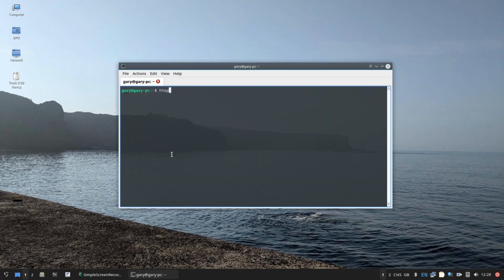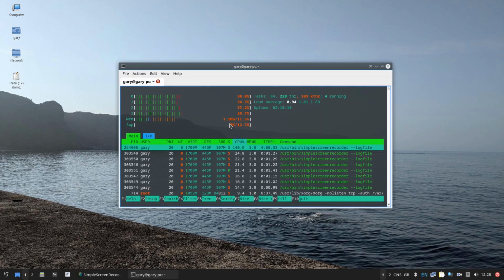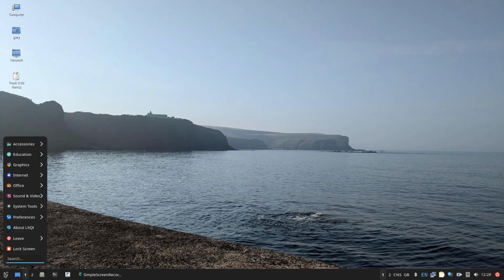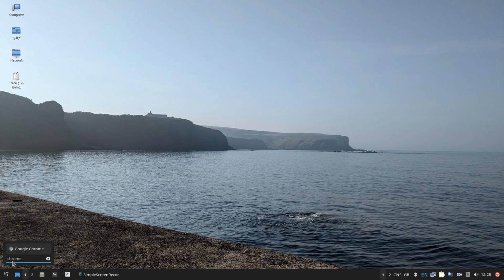The benefit of using LXQT is the low footprint. The whole desktop runs at around 800 megabytes. It is fairly old school with a menu in the bottom corner. You can type the name of an application and it generally finds it, but I have noticed that clicking on the return link doesn't always work.